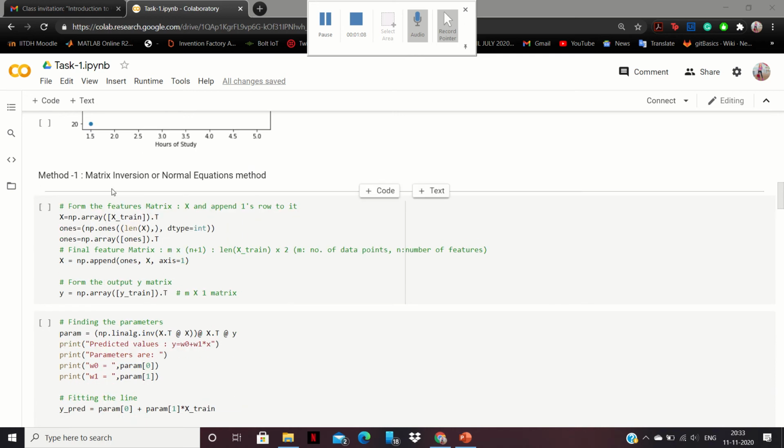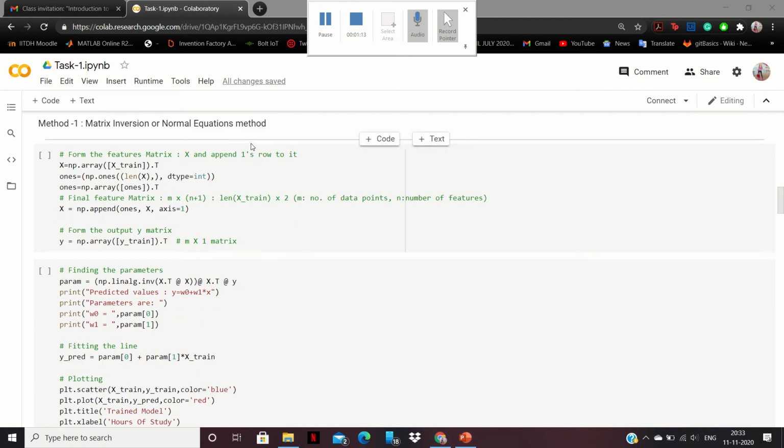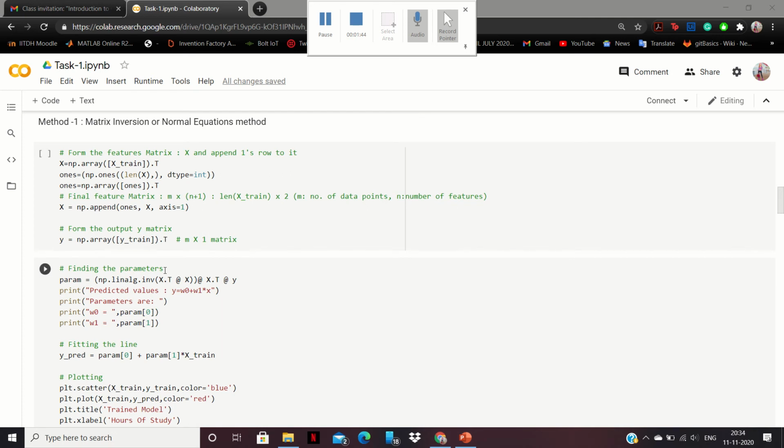The method I have used for finding linear regression is matrix inversion or normal equations method. In this method, the independent variable is converted into the feature matrix and appended by ones. So the final feature matrix which is formed is an m cross n plus 1 matrix, where m is the number of data points whereas n is the number of features, which is 1 here. And the output matrix is formed by the y train, that is the output, which is an m cross 1 matrix, where m is the number of data points.